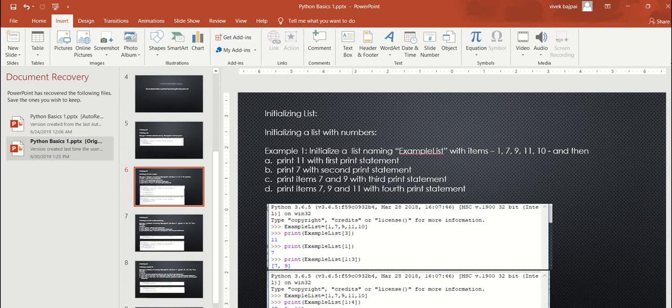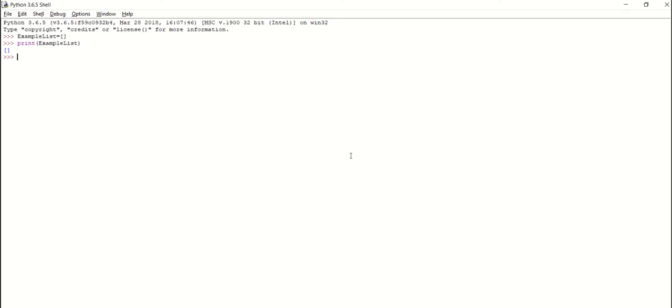Then we have another example where it won't be a blank list, we'll have to put numbers. The example is: initialize a list naming it example list again with items 1, 7, 9, 11, 10, and then we have to do certain things. We'll see them one by one. First of all, let's initialize this list with numbers 1, 7, 9, 11, 10. Perfect. So we have this list.